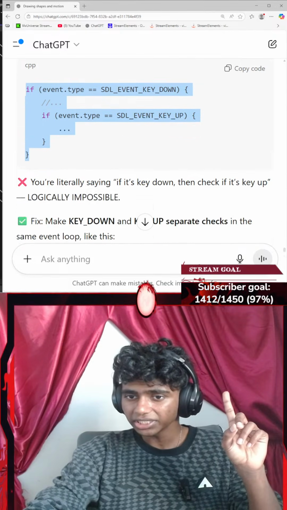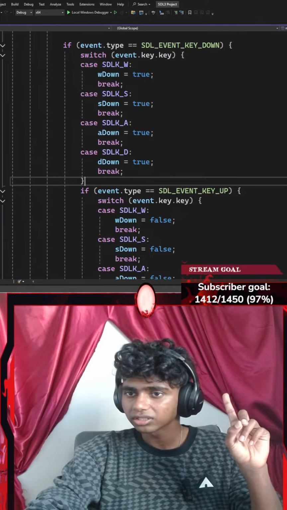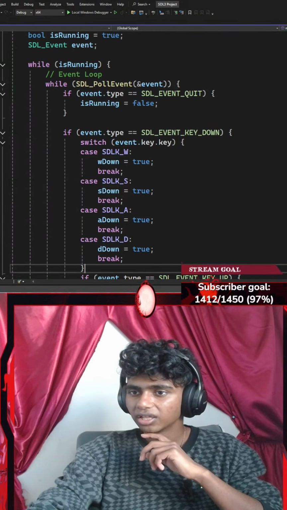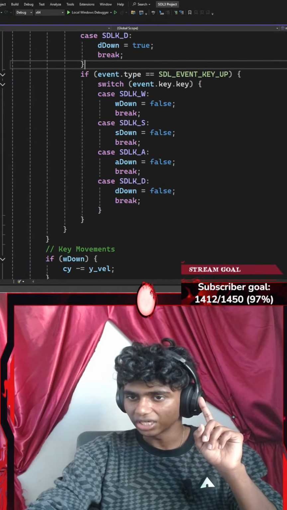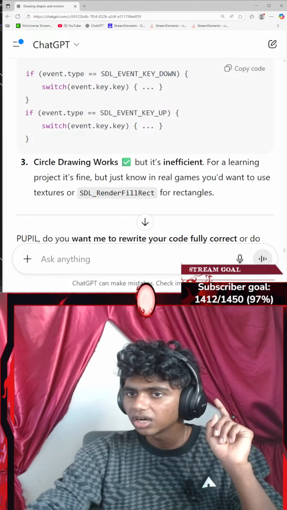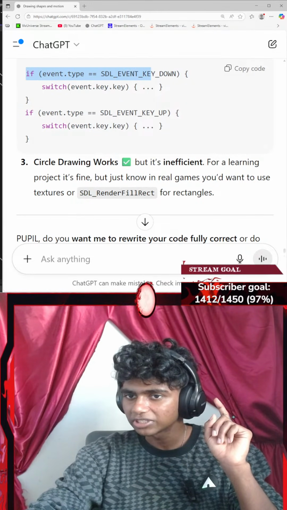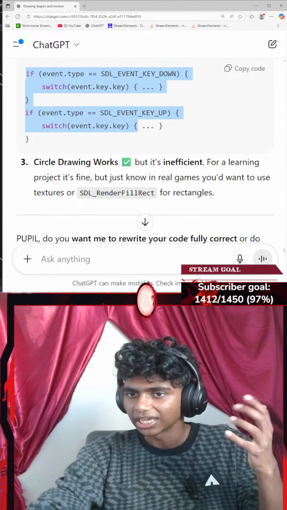Event.type key down, key up. You're literally saying if key down is pressed... Did I do that? If key down is pressed, everything is set to true. If key is up, it's set to false. I think that is correct, right? Okay, so if event.type is key down, if event.type equals event.key up.